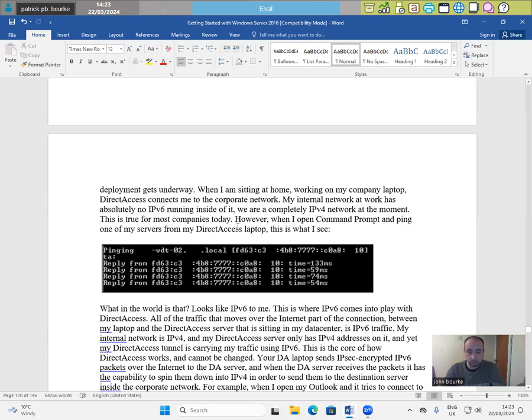This is true for most companies today. However, when I open a command prompt and ping one of my servers from my Direct Access laptop, this is what I see.